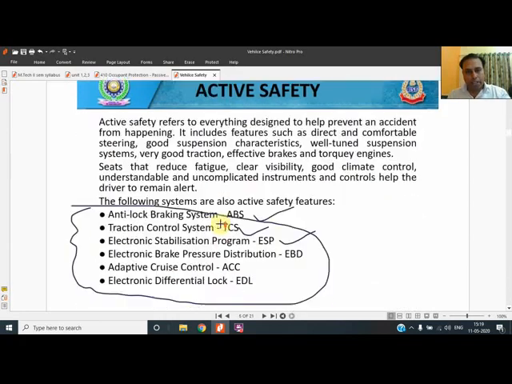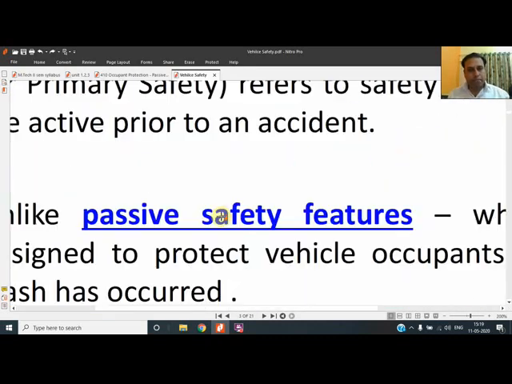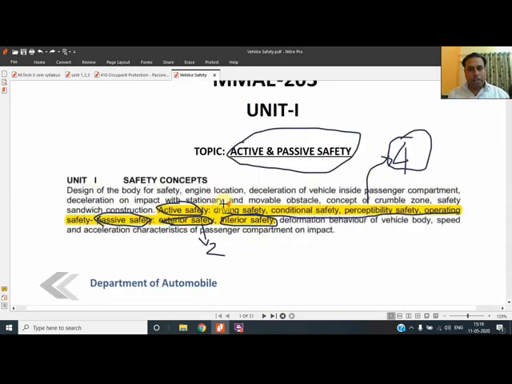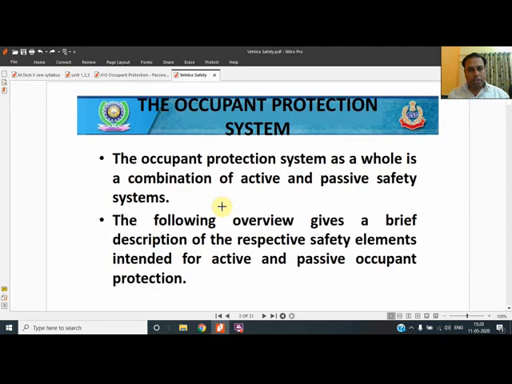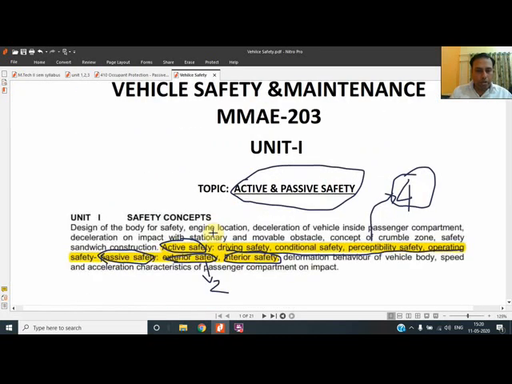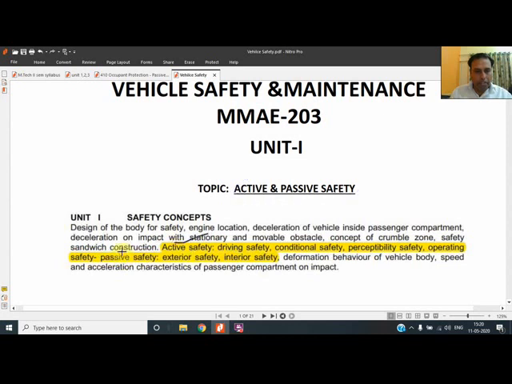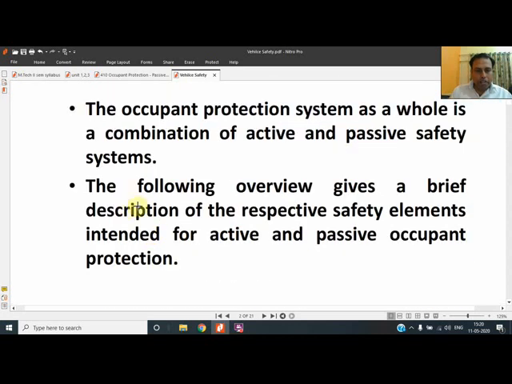So starting with today's lecture, the first slide is the occupant protection system. What occupant protection systems are there? The occupant protection system as a whole is a combination of active and passive. I have told you earlier. That's why your syllabus also has only two types of systems. One is the active one, and another is the passive one. So these are the two systems we have to cover. The following overview gives a brief description of the respective safety elements intended for active and passive occupant protection.